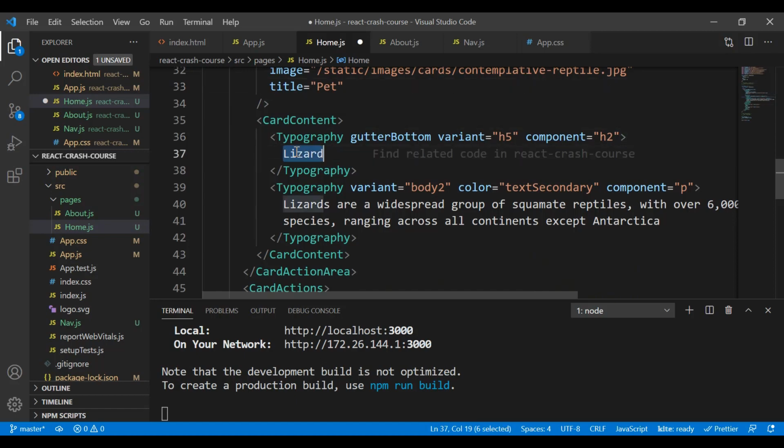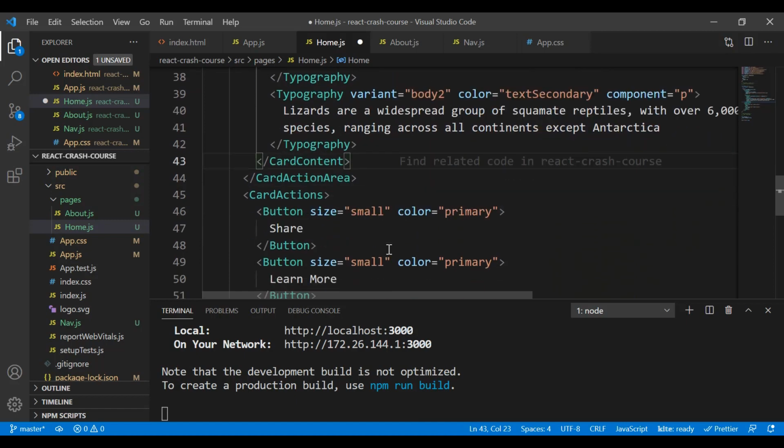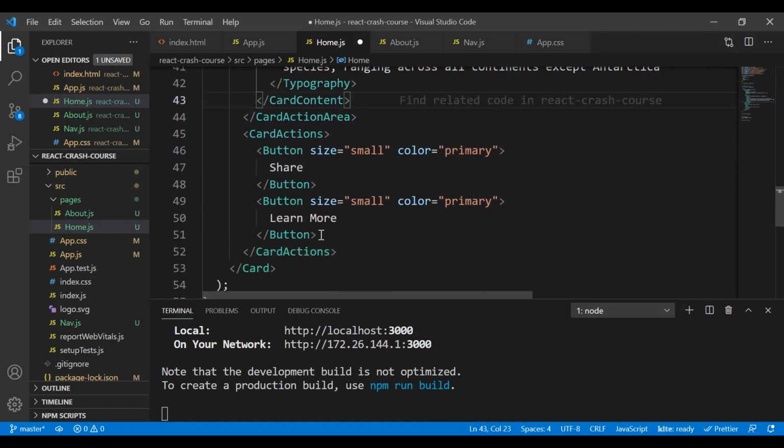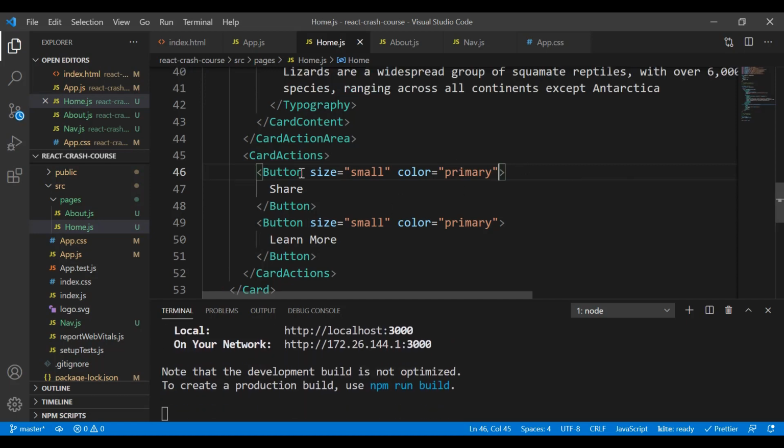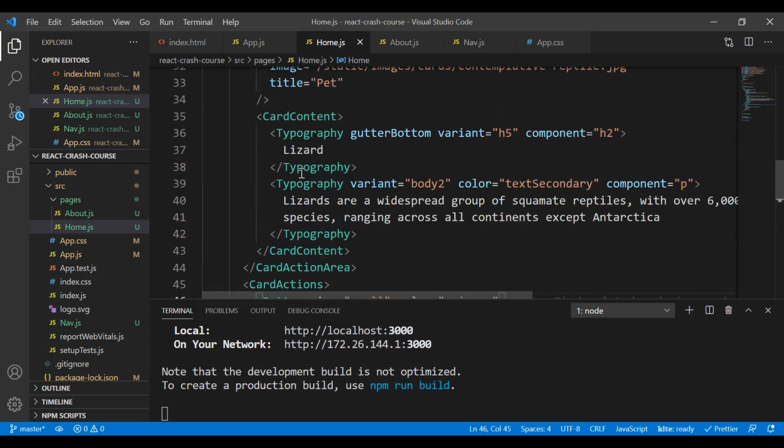Here we have the lizards, this is the text, and the buttons down here as well, share and also learn more. It does nothing, as I just showed you. We can use something called an onClick event, where when we click on this button, it takes action based on the event that we use.